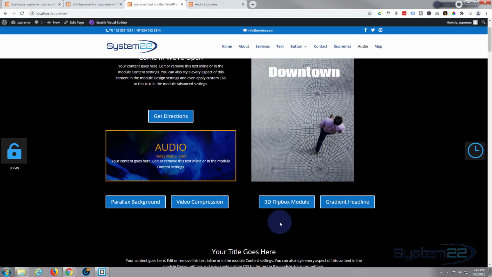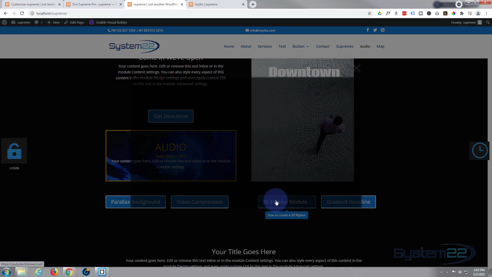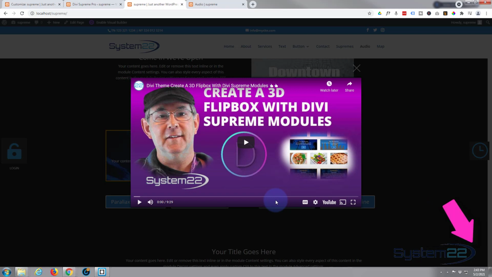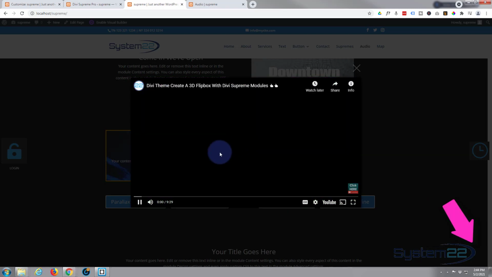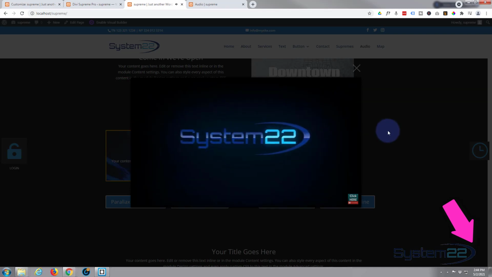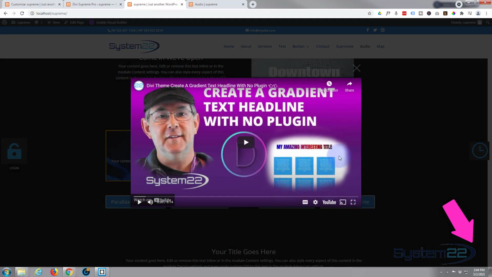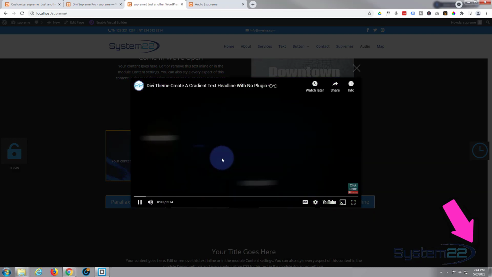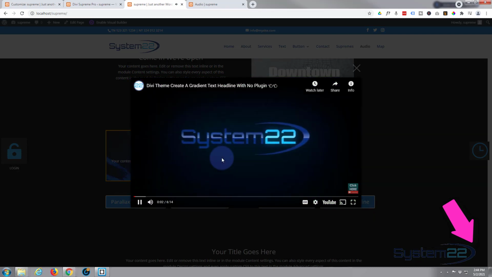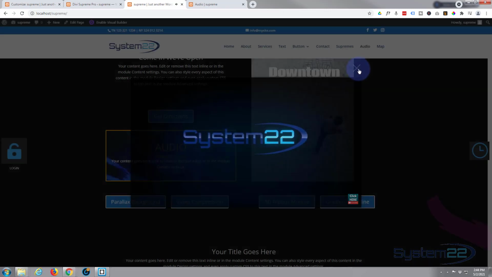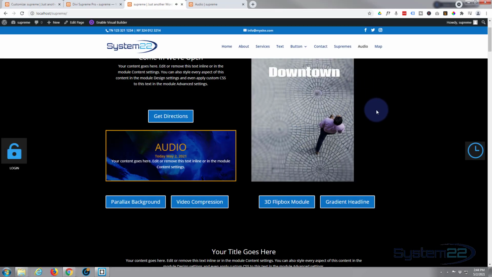There's our little buttons down here, and when I click on it, it's going to pop up the video there. Obviously, video will start playing, and button 2, and we can start playing. So there you go, guys. That's how easy it is to do dual buttons with video pop-ups using the fantastic Divi Supreme Modules plugin.